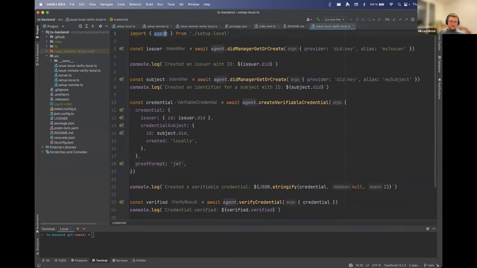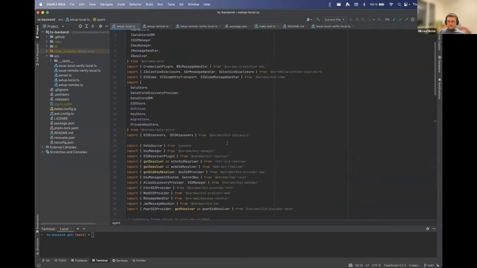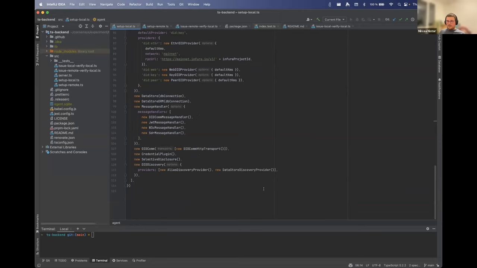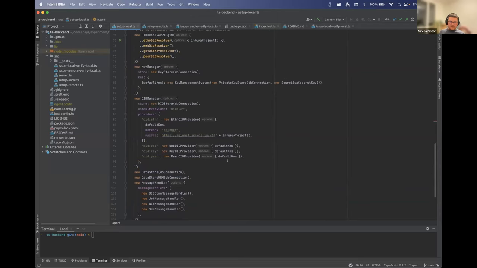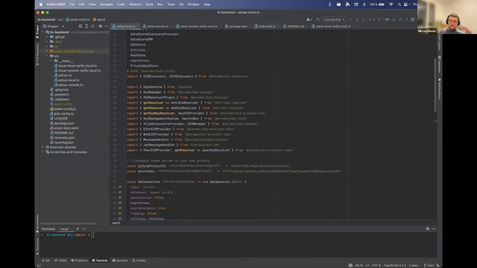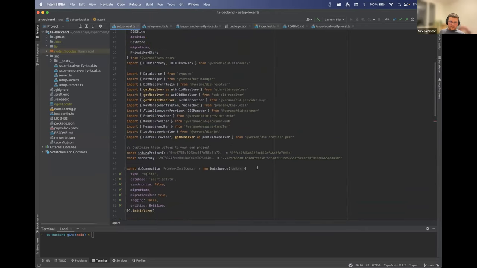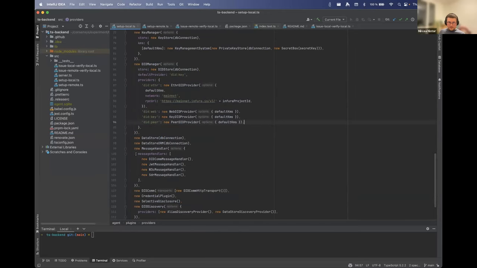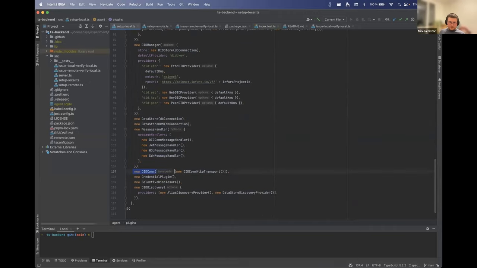Okay, so I promised I would look at this. This is a fairly exhaustive list of plugins that can be used from the Veramo repository itself. So this is mostly what the command line application agent looks like as well. It has a bunch of DID providers in the DID manager, some message handlers, data storage options, in this case using an SQLite database. It can do DIDComm.